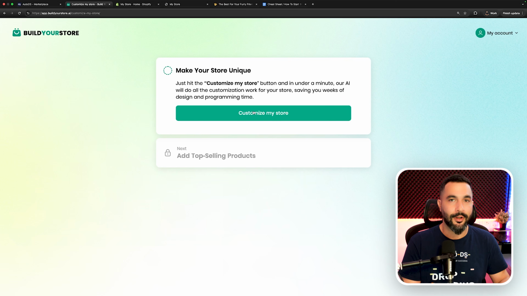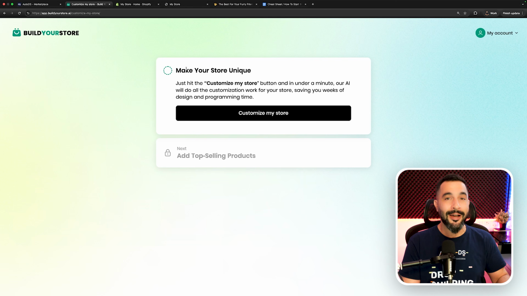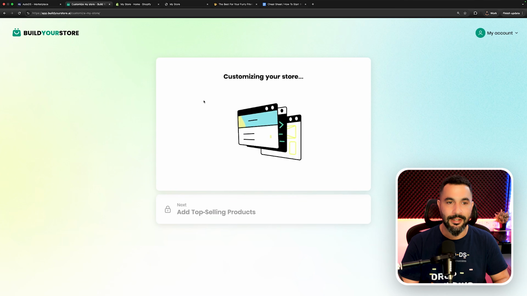This is where the installation takes place. So up until now, Build Your Store, which by the way is a daughter company of AutoDS, one of the byproducts, got the information of what type of store we want to build, and it knows where our store resides, the Shopify dashboard link, and it already installed the app. So now it just needs to install the store from all the data that it collected up until now. So we're going to click on Customize My Store.